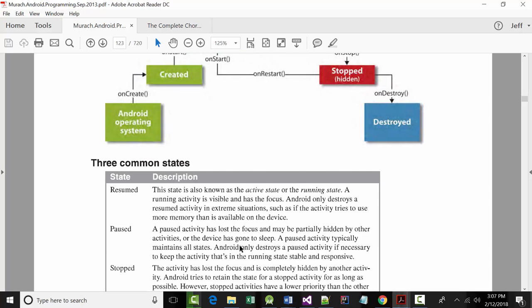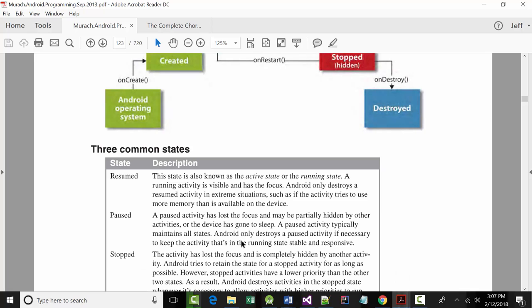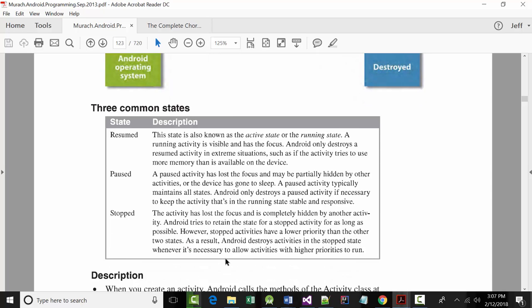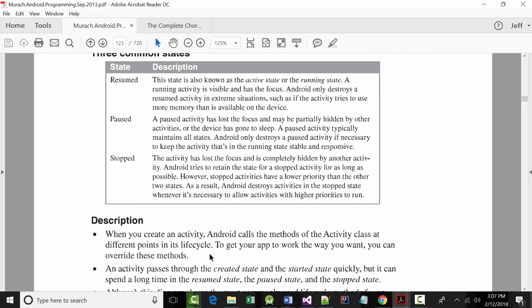Paused is just the opposite. A paused activity has lost the focus. So again, you're running the tip calculator and your phone rings. Now stopped is different. We didn't put any code in stopped, but look at this. The activity has lost focus and is completely hidden by another activity.